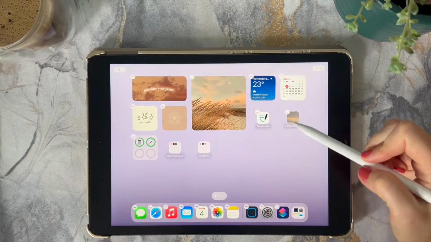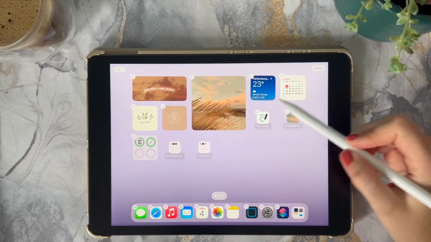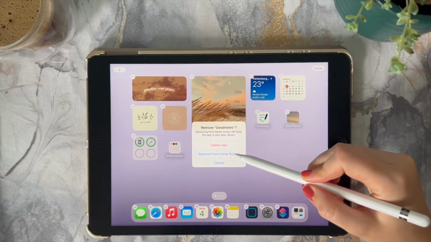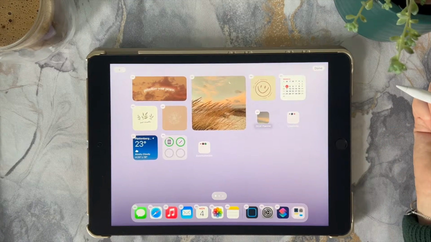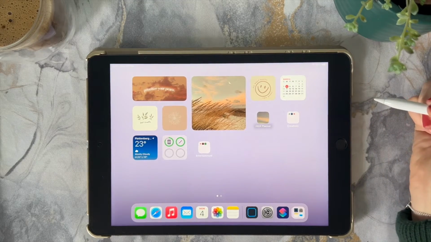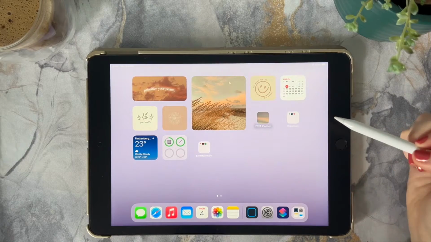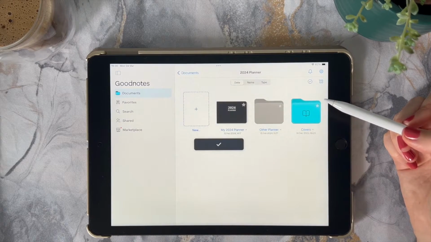Okay, so I've dragged my shortcut to my main home screen. I'm going to go ahead and remove the default one from my home screen, and now you can see this is what it looks like. Okay, so let's go ahead and test the shortcut, and as you can see, it has now taken me into my planner folder.